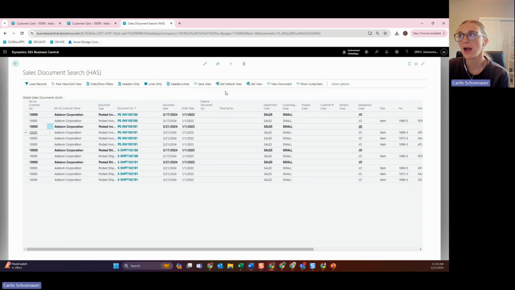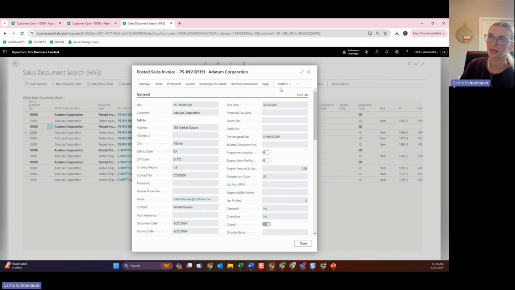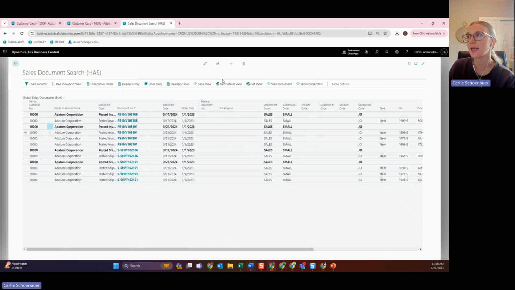Okay. I can open up the documents from this page as well. So if I select a line and I select view document, it's going to jump me to that sales invoice and open that up directly from this screen. Okay. And then lastly, I can save views. So just like the out-of-box filtering and saving views, we have that functionality here as well.